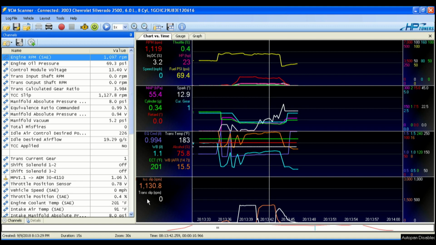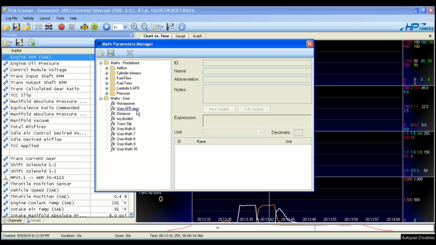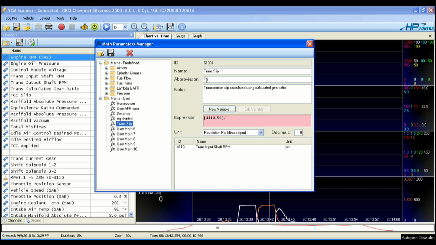All right, for the transmission slip RPM, this is the user-defined math parameter that we created and put in down here. To create it, we go up to Tools, Math Parameters, and you just create one of these slots. These are all different maths that I created. Trans slip, abbreviation was TS, that's why I put in TS when I initially entered it. This is transmission slip calculated using gear ratio. I'll delete this one. This is wrong because I fussed with it before.